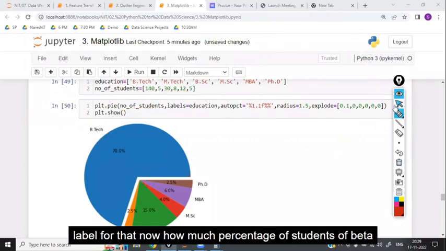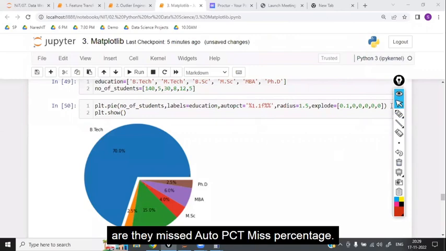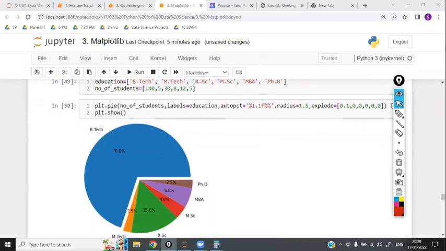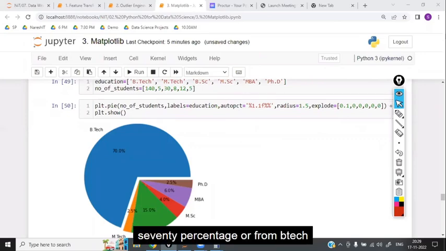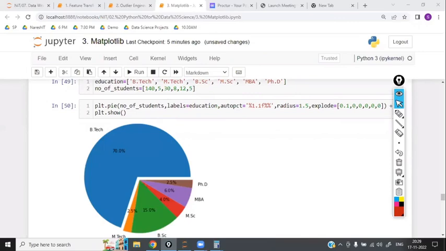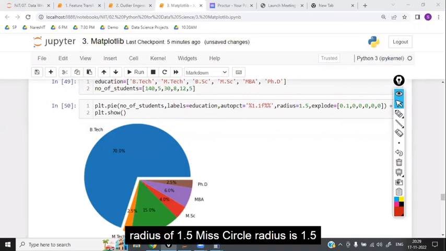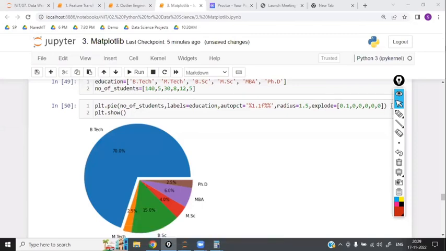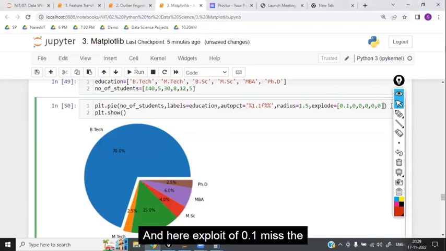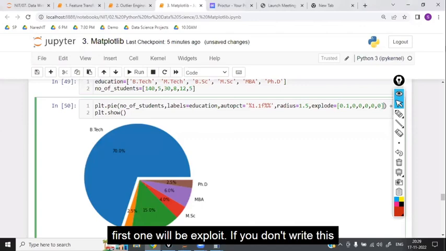Now, how much percentage of students of BTech are there? That is autopct, the auto percentage. It is calculating the percentage. 70% are from BTech. Radius of 1.5, that is the circle radius is 1.5. And here explode of 0.1, meaning the first one will be exploded.